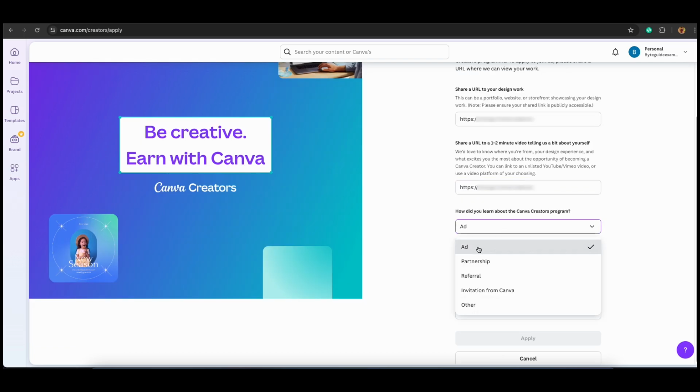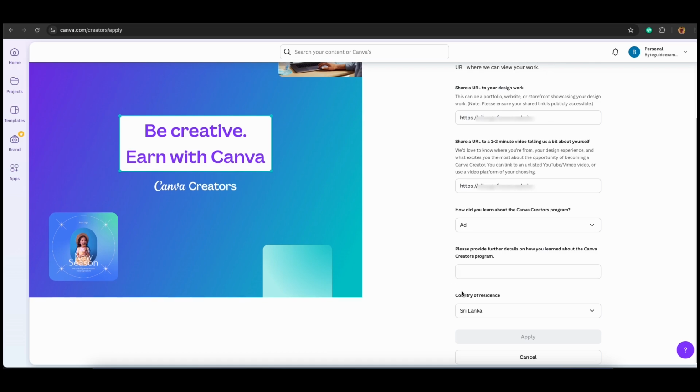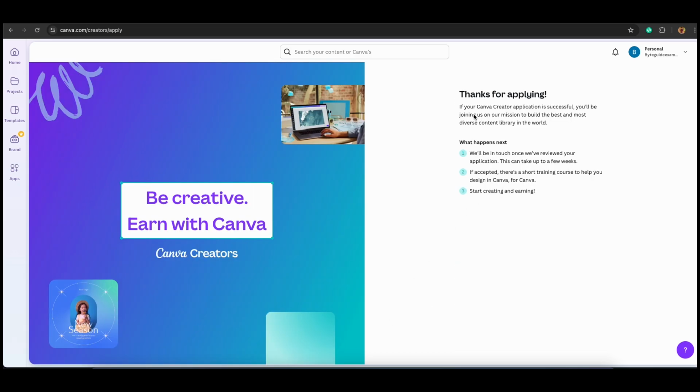Now you need to select how did you find out about the Canva Creators program. Then enter further details about it here. Now enter your country of residence. Then click Apply. Great. You have successfully applied for the Canva Creators program.